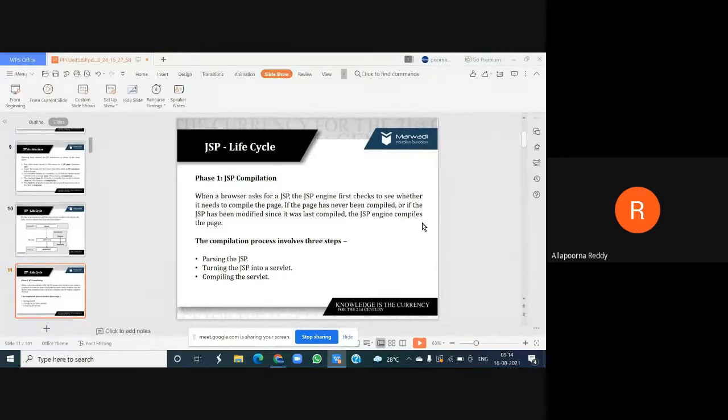So that is the first thing which is happening. If it is required to go for a mandatory compilation, it follows 3 steps for compilation. What is that? Parsing the JSP, then turning the JSP into a servlet, then compiling your servlet to get your .class file.